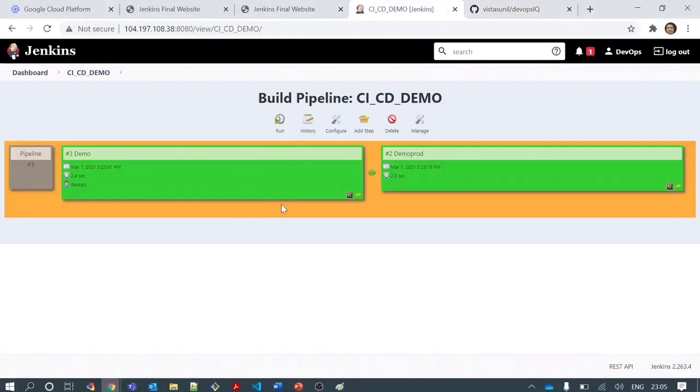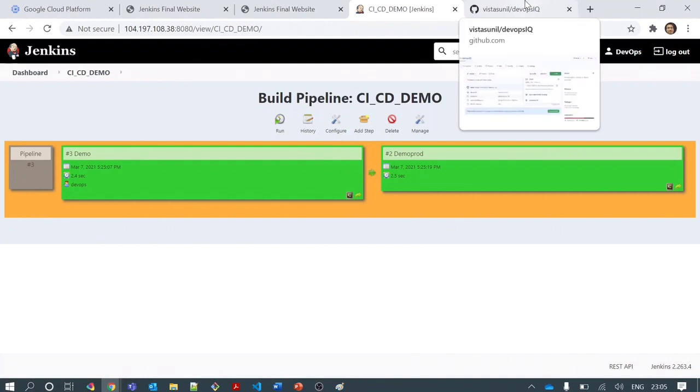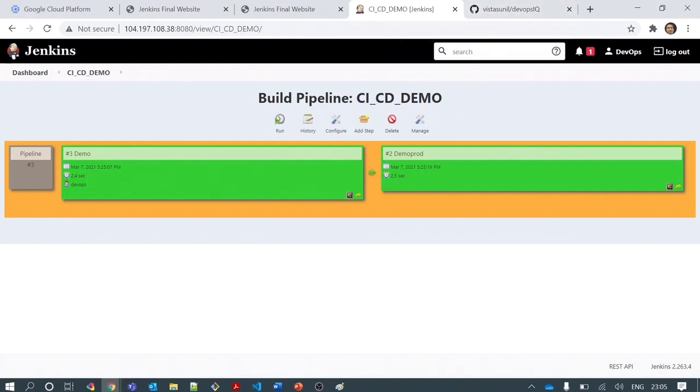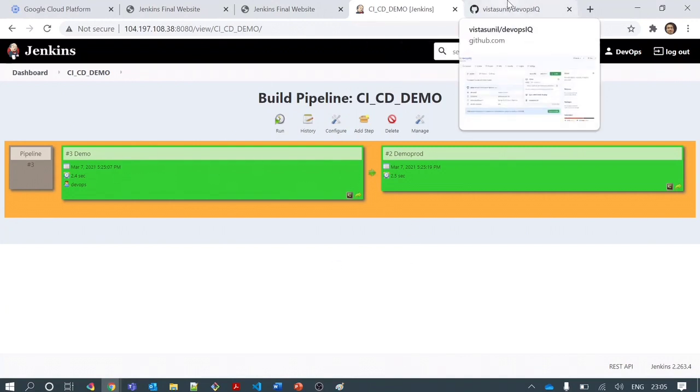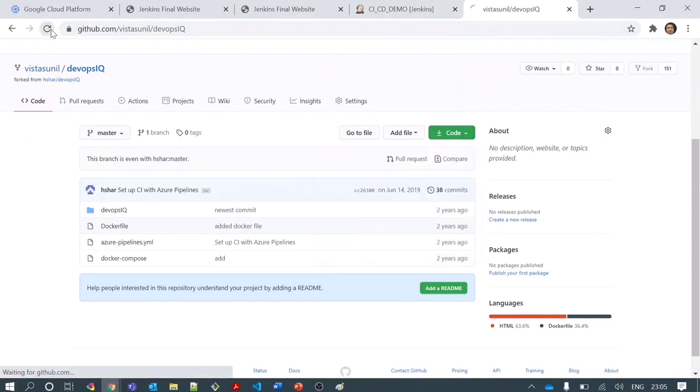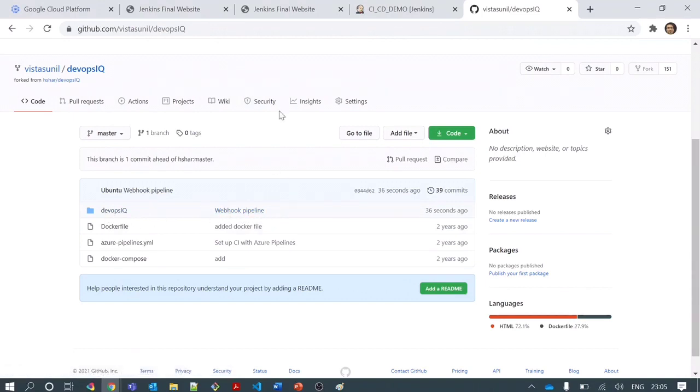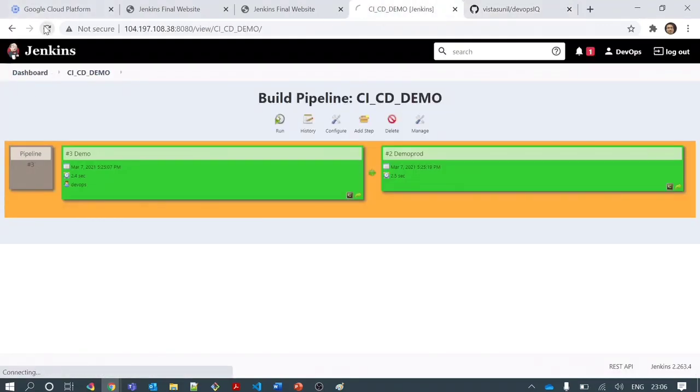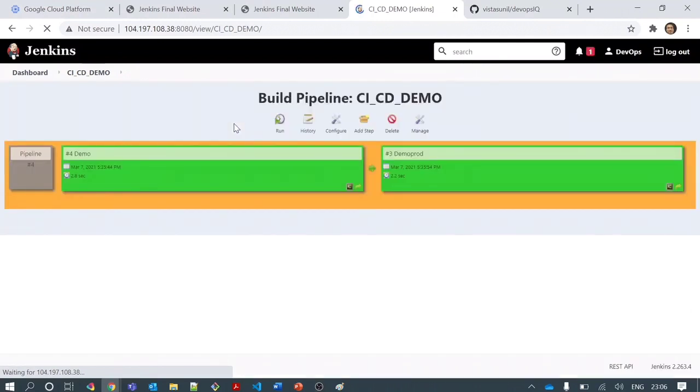The pipeline should trigger with the push action. Let's refresh it, and let's see what is happening. There is no execution. Why? Let me see if my push was updated here. Yes, the recent commit shows webhook pipeline, so this is successfully pushed. Then what is the problem? Yeah, so it has changed. It was running and it has changed.